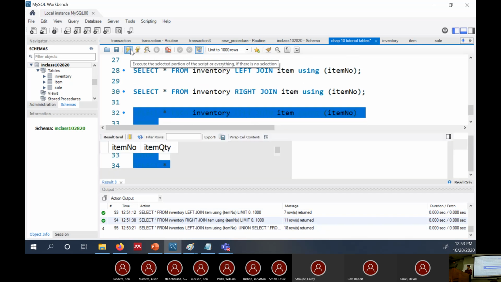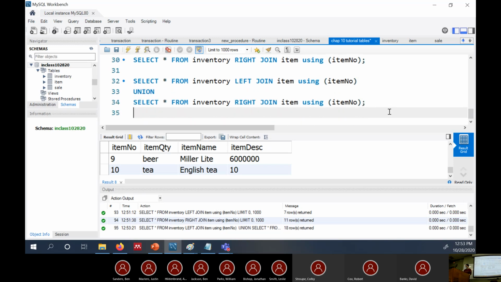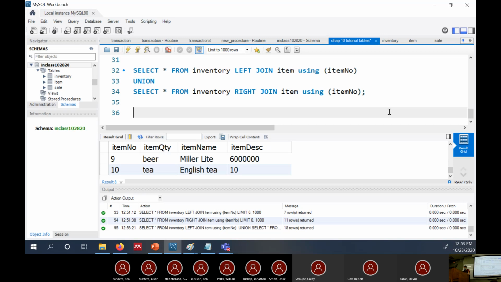So if we run this, it's going to give us the same thing as doing, in this case, the right join, but it's still cool to see. So you can see we have basically everything included, and that's going to be the full join. We're going to have every single record inside of here. So that's some of the different types of joins. Any questions about these so far?